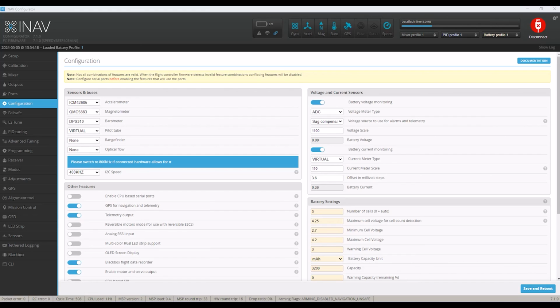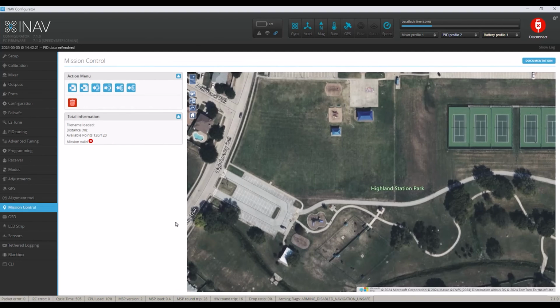So when I got INAV 7, I was able to attempt it, but I found I had a faulty compass, so I got a new compass, and again, when I tested INAV 7, Return to Home still did not work, even though I could get position hold to work fine. Let's check out a little waypoint mission.